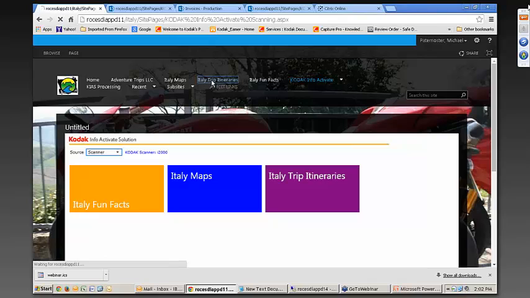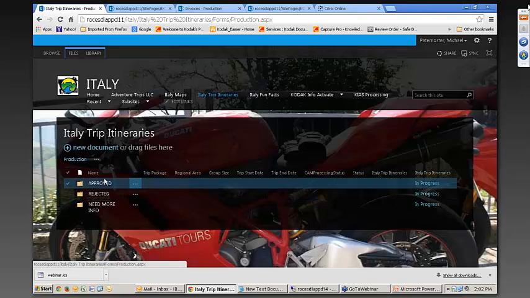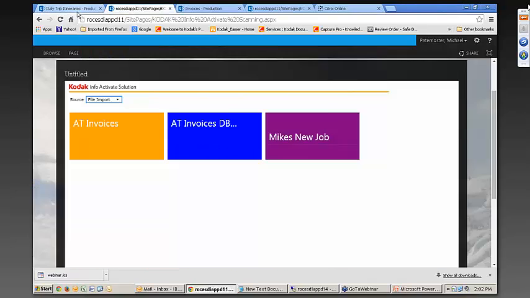And this is the Italy trip itinerary library. This particular library is using folders. So again, that's just something else I wanted to show you, so how you can lock down your settings so not everybody sees all your job setups.